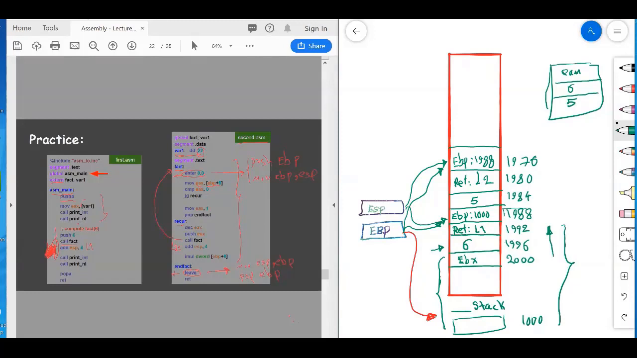Therefore, we put that into EAX, and then we compare EAX with 0. It is 5 right now. Since it's greater than 0, we jump to the recursion. So recursion is here. What we do, we decrement the value of EAX. Now EAX becomes 4, and then we push the EAX value to the stack. We push it in here. Therefore, the stack pointer now points at this point, while EBP is at this point.